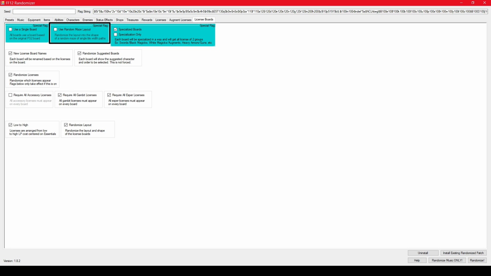Random maze layouts generates license boards that are only one tile wide and essentially force you to unlock one license after another. Such license boards should be familiar to people who have played the Struggle for Freedom mod, since they are basically the struggle variant of the license boards found there. Another good comparison is the sphere grid from Final Fantasy X. If you like those, go ahead.